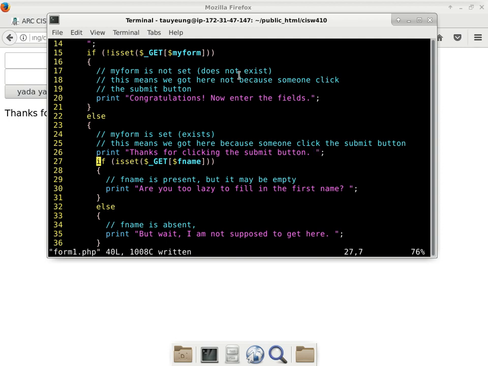You're going to move your line 26 somewhere else? No, I want to keep it there. Why? Because this will be printed first. Thanks for clicking the submit button will be printed first, so that I know that somebody clicked the form. Then it will print one of these two, to say are you too lazy to fill in the first name, or but wait, I'm not supposed to be here. Because I want to show the flow of the logic to the class, so I'm leaving some breadcrumbs along the way.